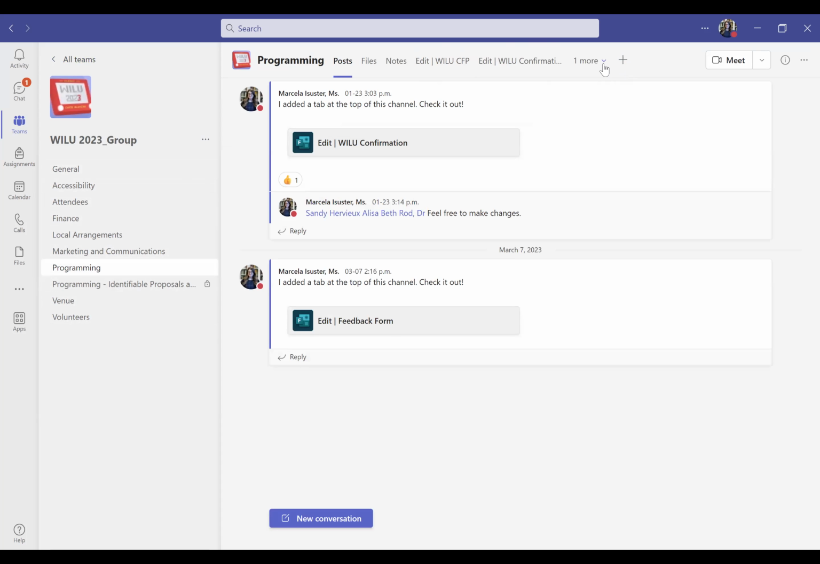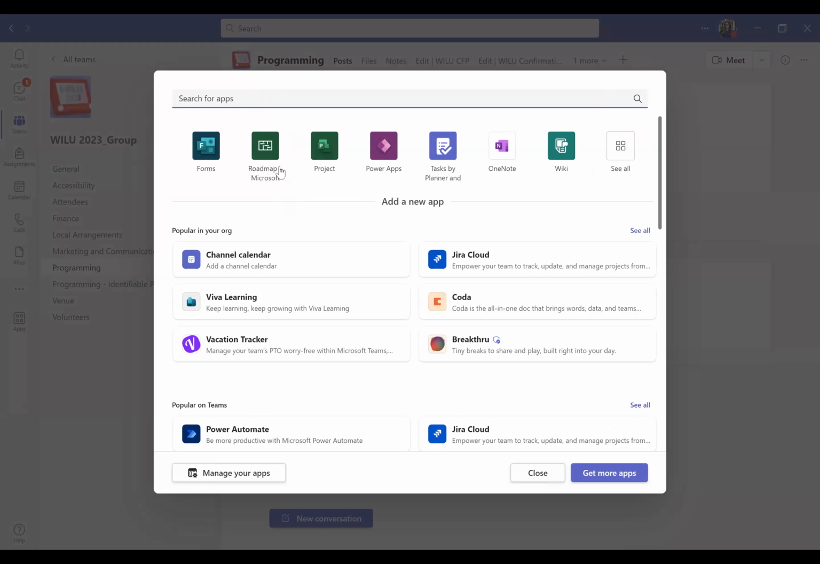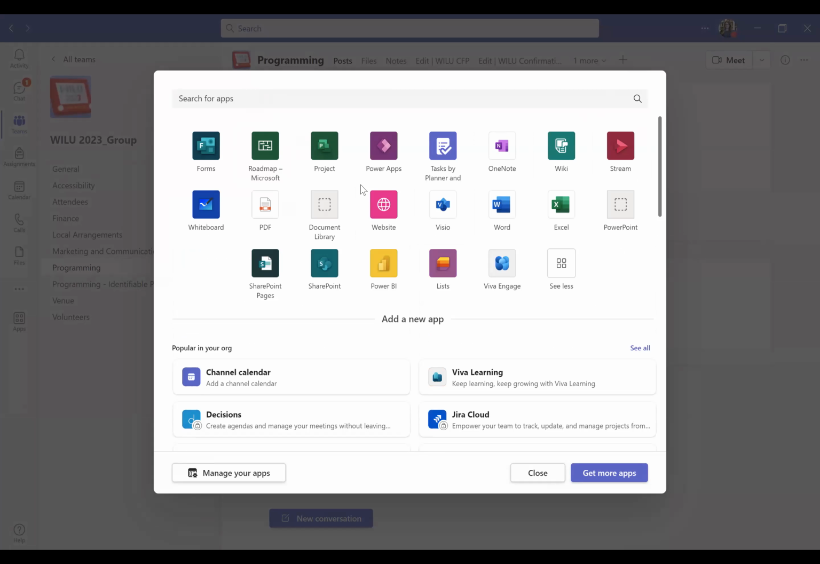If you have some Microsoft surveys, you can put them in here as tabs as well. So there's a lot of things that you can do so that you are able to manage your project. If you go here, it's going to show you how to add new apps. There's a whole bunch of things that you can add. Not all of the ones that you see are ones McGill has access to, but this one should. If you want to do Microsoft Planner on Teams, you would use this one, which is Tasks by Planner.